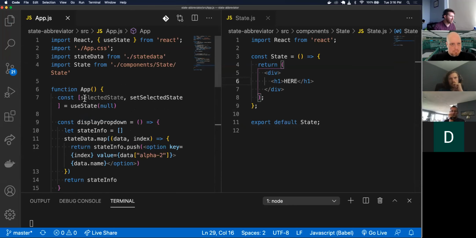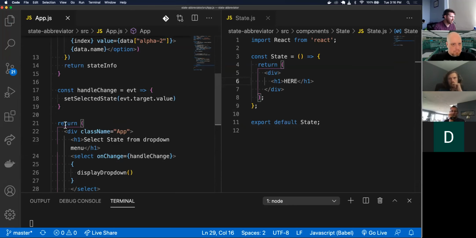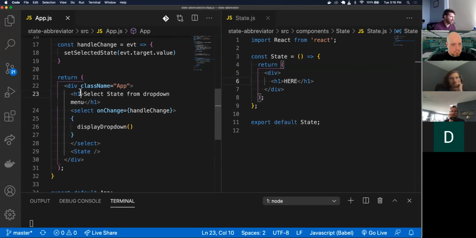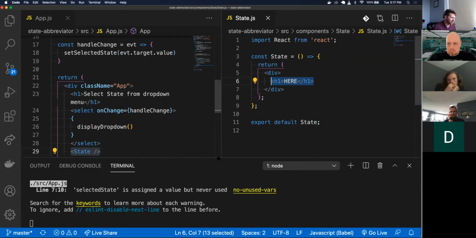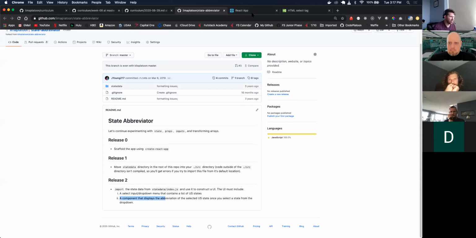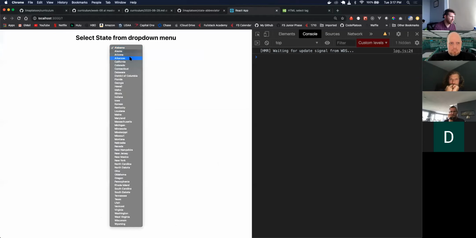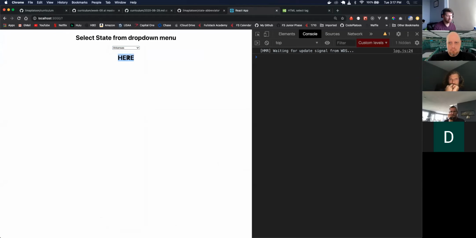So my app.js is loaded, it mounts, comes down here, returns this JSX, displays this H1 tag, the select dropdown, and then it also renders my state component. So my state component comes over here, executes this, which returns a div that has an H1 tag of here. If I did everything correctly, it should show up here. So right here. So there's my here.